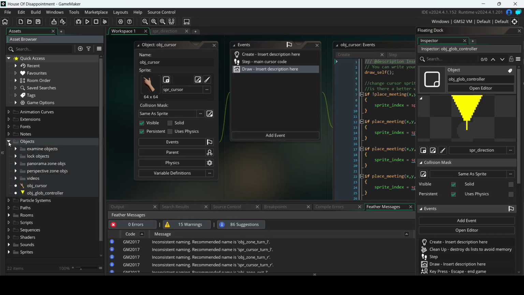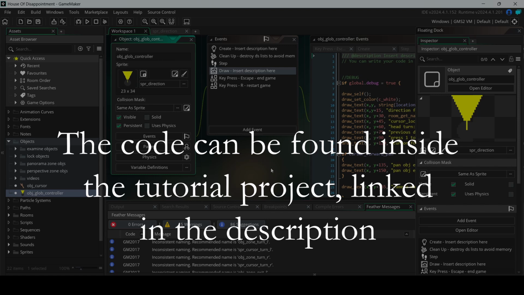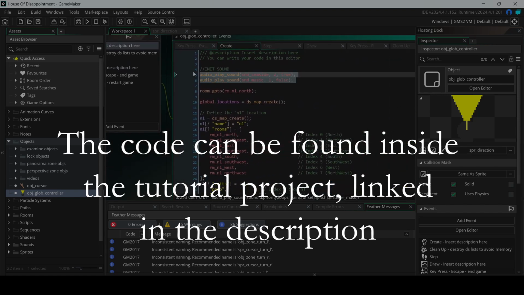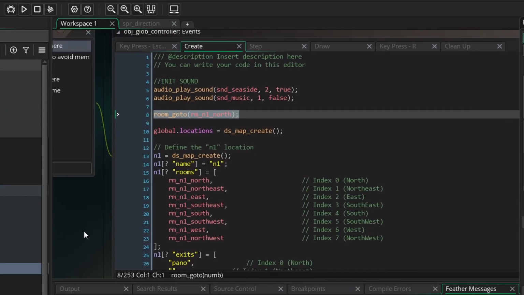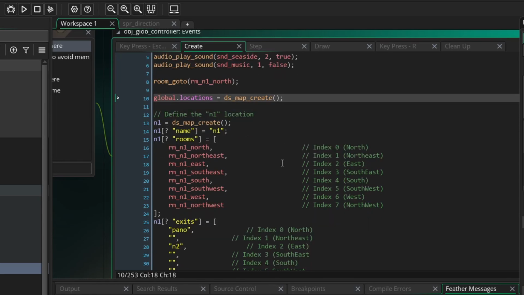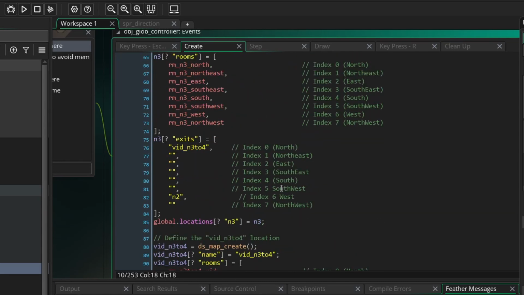Okay, so this is my create event code for the global controller. So we initialize some sounds. This is just optional background sounds that I'm initializing. I'm also setting an initial room that I want to go to, RM-N1 North, right? But the most important part is we need to start to define our locations. So we'll write global.locations equals dsMapCreate. And then what is going to happen after is essentially just a list of locations, right?